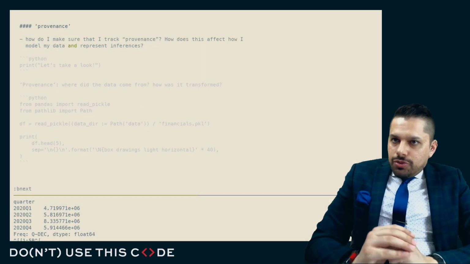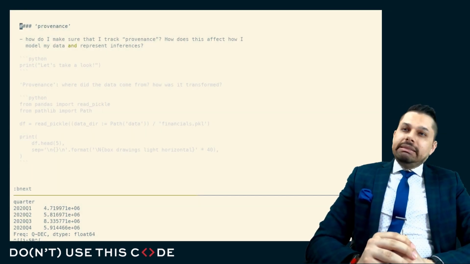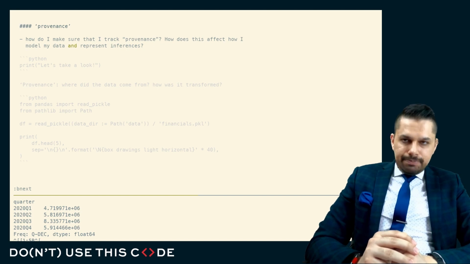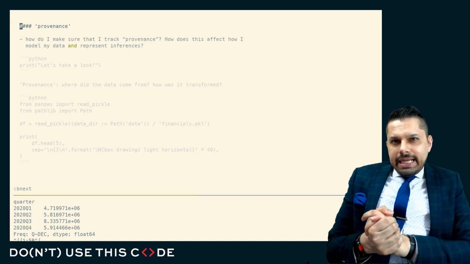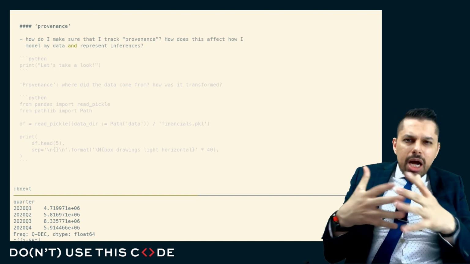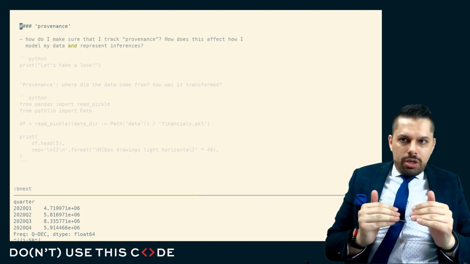I want to introduce to you a term that is very, very loosely defined here. I want to talk about provenance. By provenance, what I mean is, where does the data come from and how did it come to be what it looks like? And it's a critical thing to think about whenever we're talking about reports.